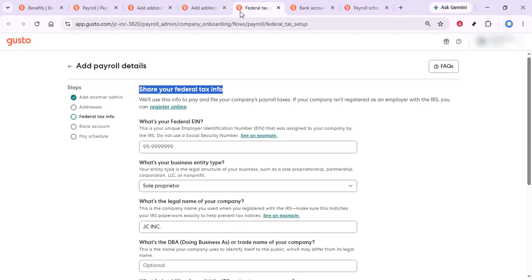Adding your company bank account is the next step. This is where the funds will be drawn from to pay your employees. Make sure to double-check all bank details to avoid any payment mishaps. Having the correct bank information ensures that payroll is processed smoothly and on time.